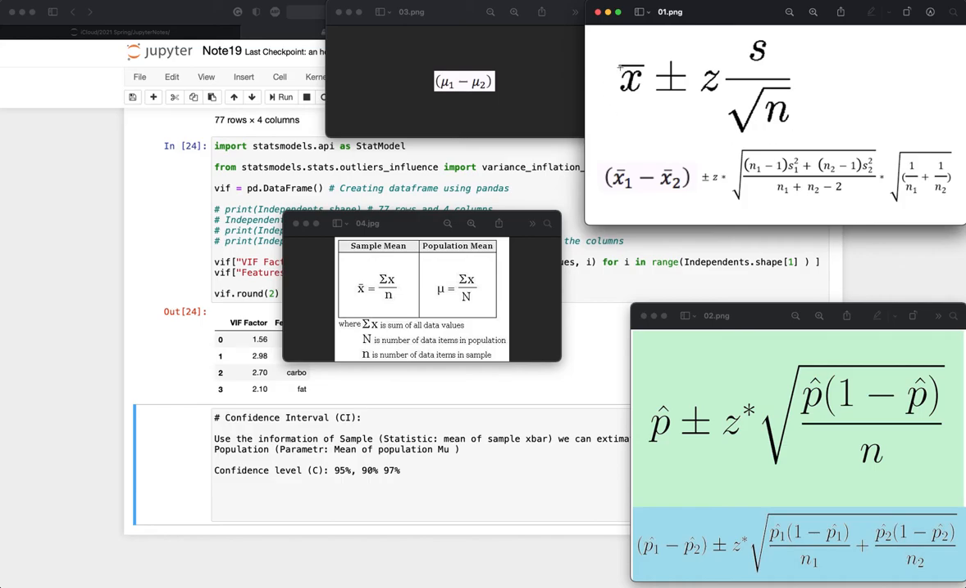And this confidence interval, you see, finds the boundary for the population mean mu here. So this top part, the confidence interval, finds a boundary for the population mean mu. So it says the population mean will fall between a lower bound and an upper bound.